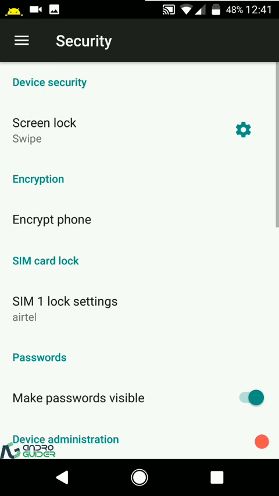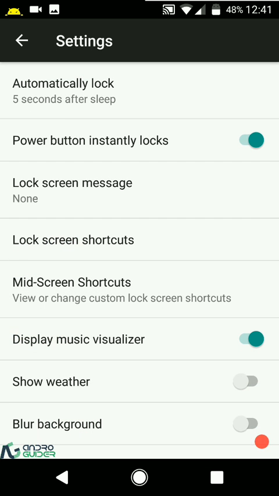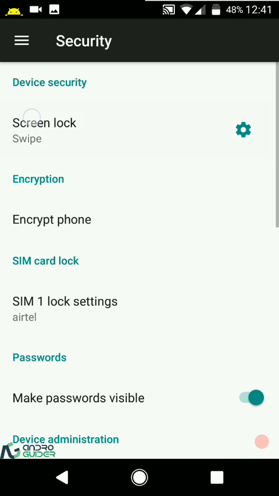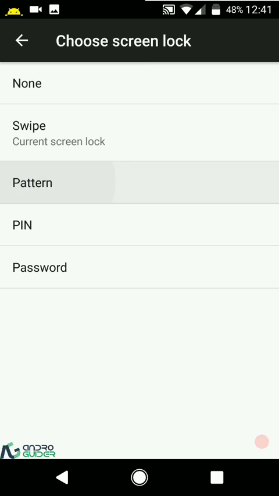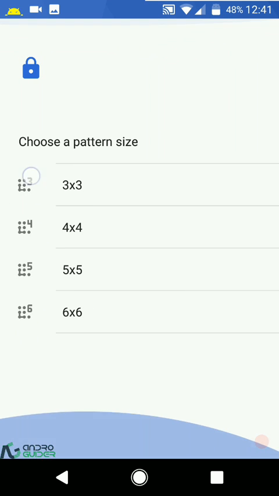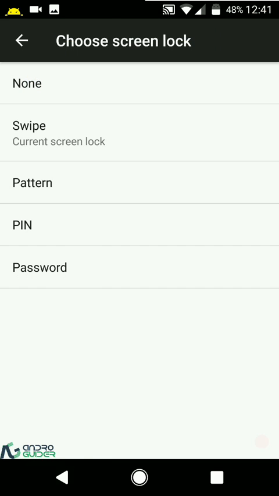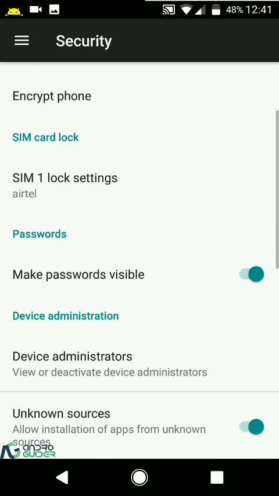Security, unknown sources is enabled by default, so you don't need to worry about that. And then you can customize a bunch of settings: music visualizer, show weather, blur background, middle lock scene shortcuts, bottom lock scene shortcuts. All of those options are present in here. And you can also configure the pattern size, 3, 4, or 5, whatever you want.